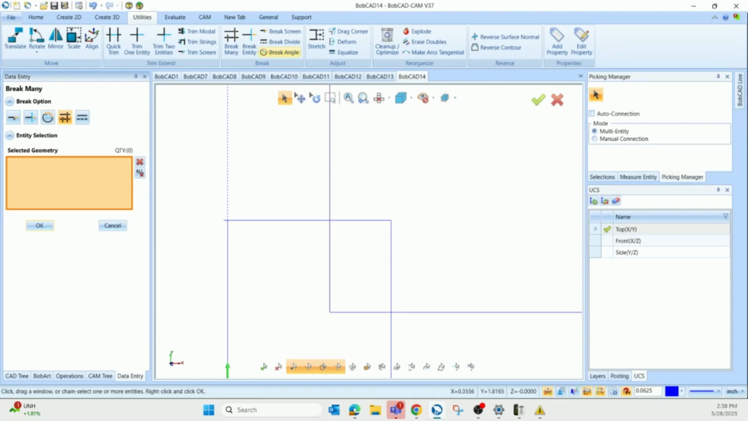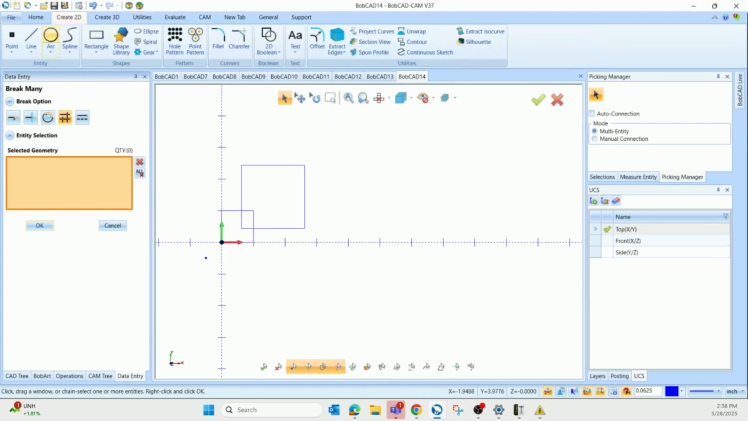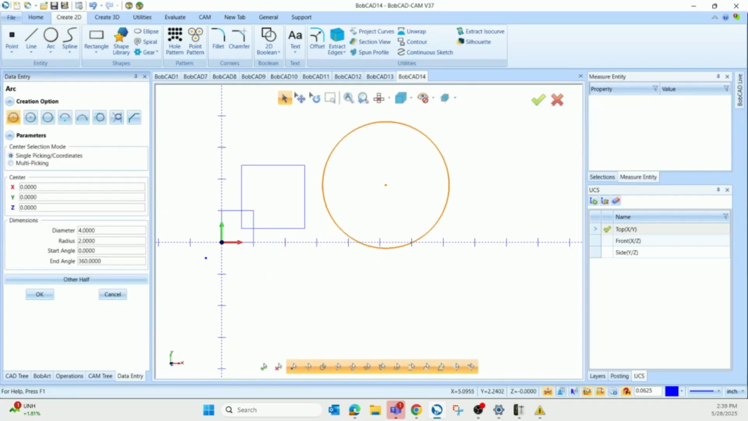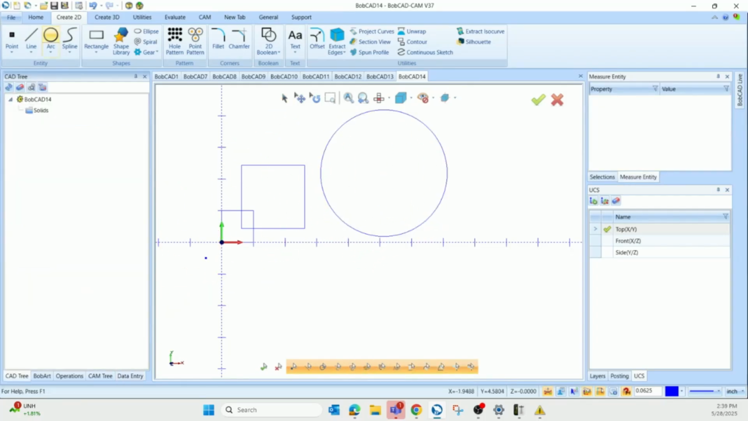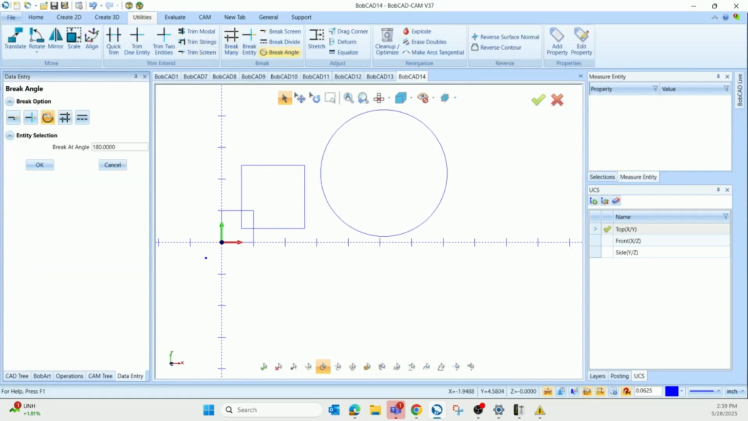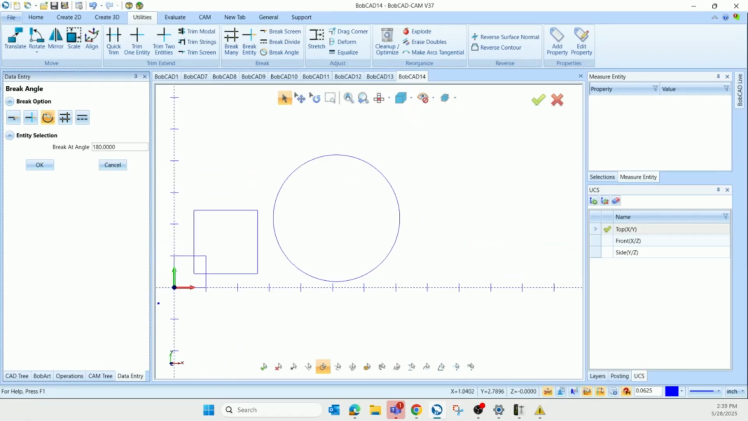And then break angle would be for arcs. So if I've got a circle out here and I go to break angle, 180, well, let's start with 0. 0 is my 3 o'clock position.